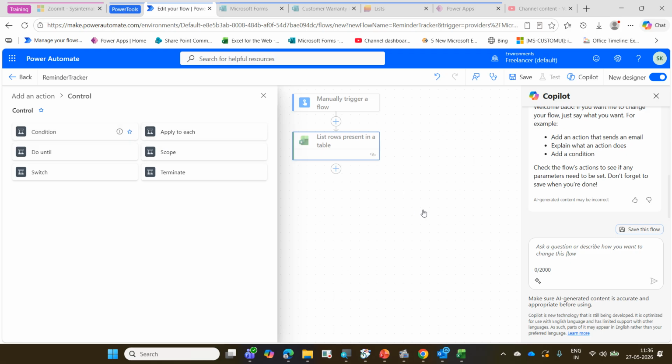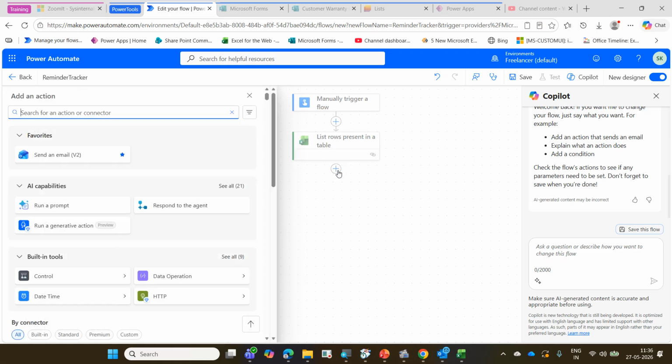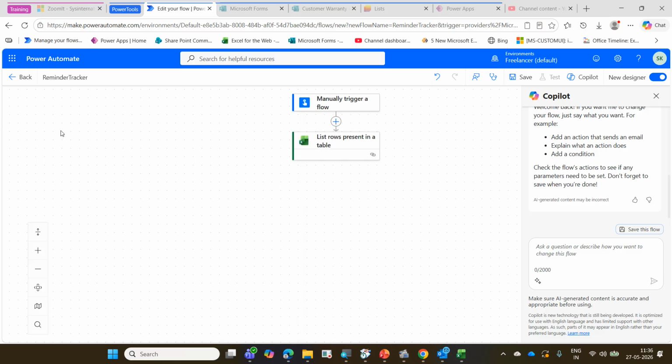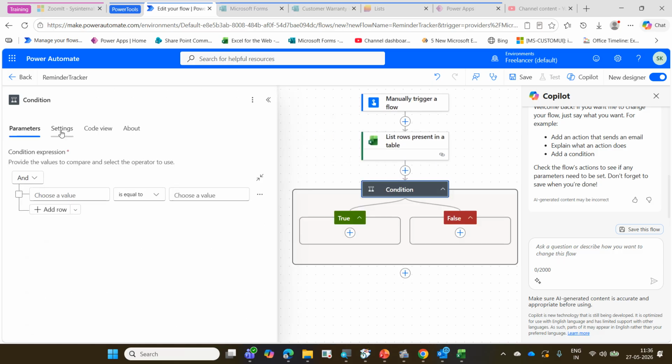The condition is I have to check that due days is equal to the current date, today's date. The due days, what we are getting from the table, should be equal to the current date. If it is equal, then send a mail or send a Teams link or whatever. So here, go to this choose, click on here.